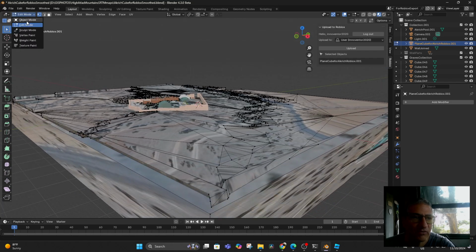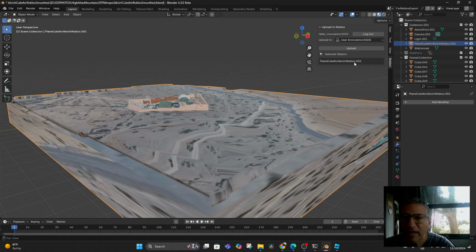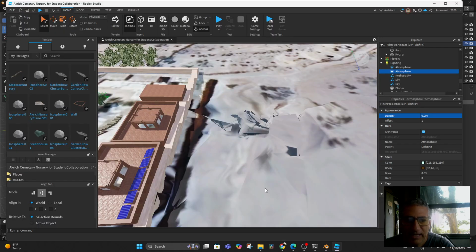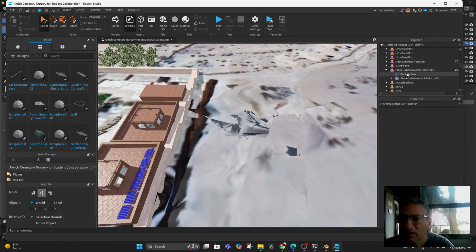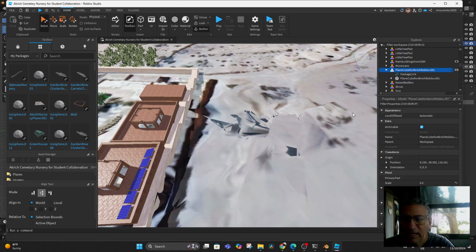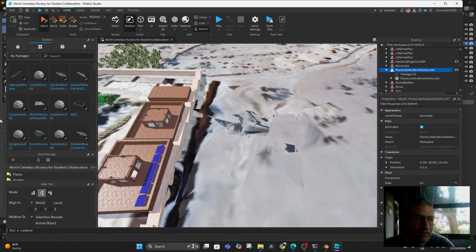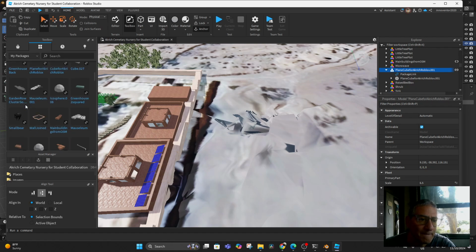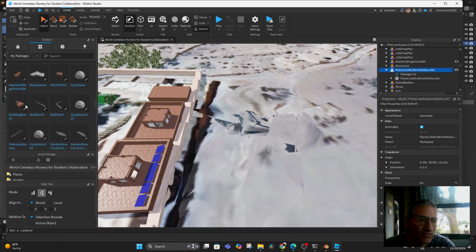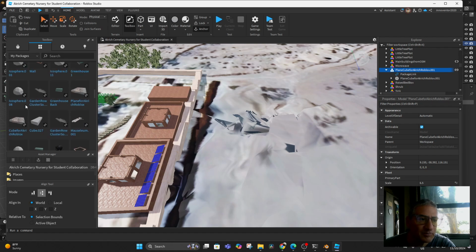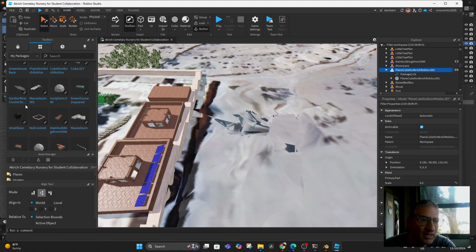So I've exported it to Roblox and uploaded to Roblox. Now when we come back for it and look for this, which is plane cube, it should update, but it so far hasn't. So this is called plane cube, and let's see if it came in.